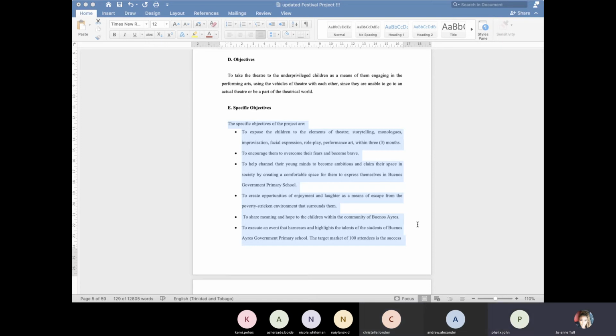Wow, my goodness. Well, Buenos Aires is one of the last communities you would get to down on that tip that's close to Venezuela, right? So that is beyond Point Fortin, but it's before Cedros. So clearly, these children living in this particular area of Trinidad and Tobago would hardly, unless someone took the theater to them, have an opportunity to be exposed to theater, the performing arts as a whole.